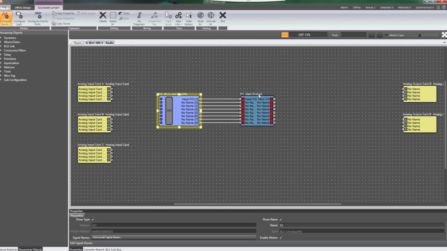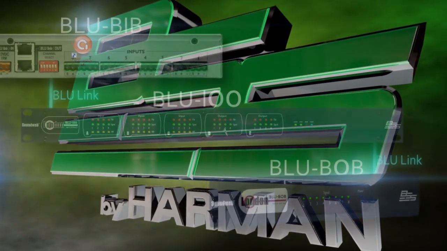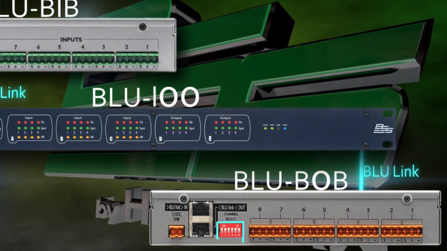The procedure for setting up the BLU-BOB is very similar. First, set the dip switches on the BOB for the channels you need the hardware to receive. In this example, we will use the next bank of 8, channels 9 through 16, by setting 1 through 5 on, while 6 remains in the off position.